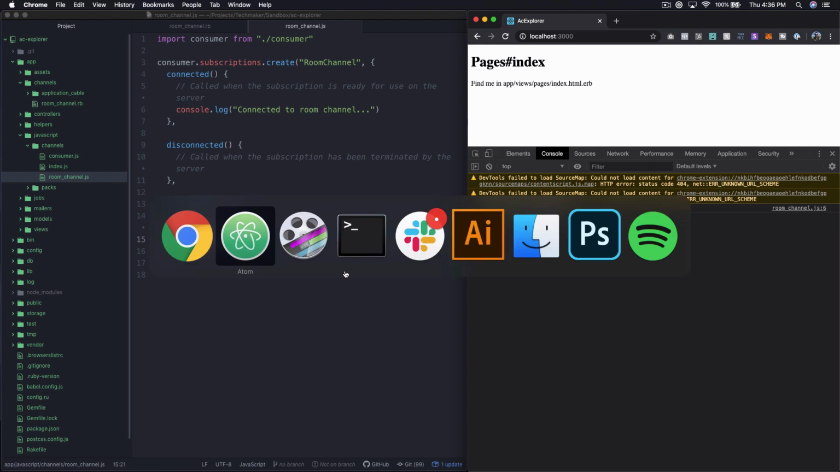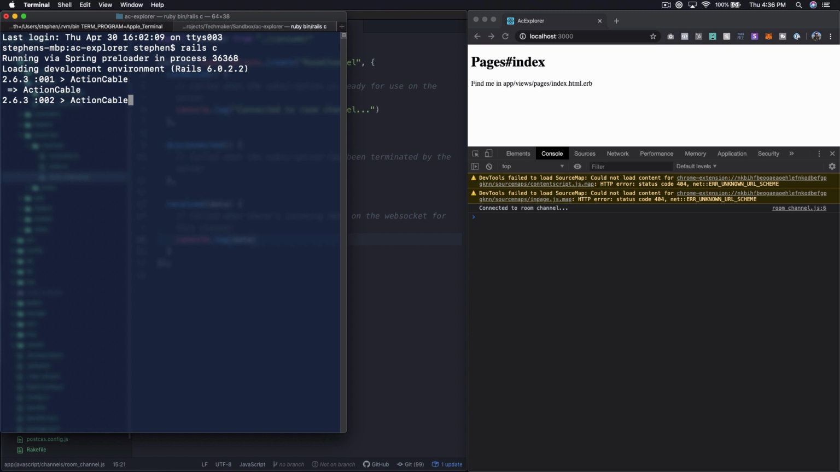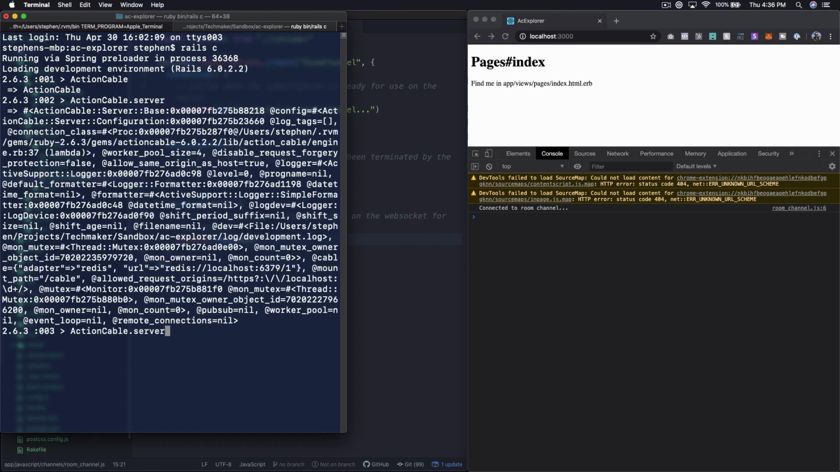So if we go back over to our terminal, let's open up a new tab and run a Rails console. In here, we should be able to say ActionCable. So we can talk directly to these objects, right? So we can say ActionCable.server. I just looked at that to see what all was in there, but we can do ActionCable.server.broadcast. And then we just need to give it the name of the channel. So room channel.